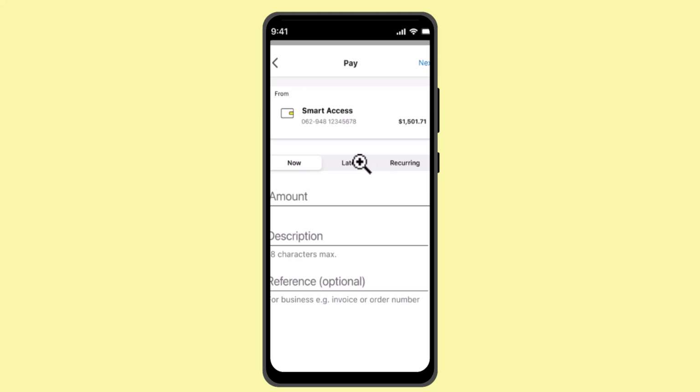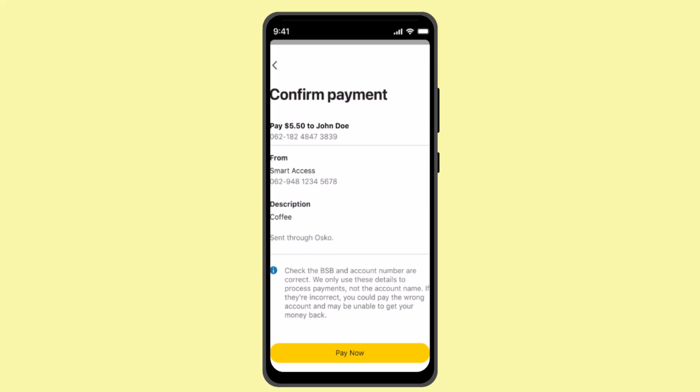So when you do later, then you'll have successfully set up scheduled transfer in Commonwealth Bank. Now you can go ahead and press on pay now, and it's going to be scheduled for later. So in this way, you can schedule transfer in Commonwealth Bank.